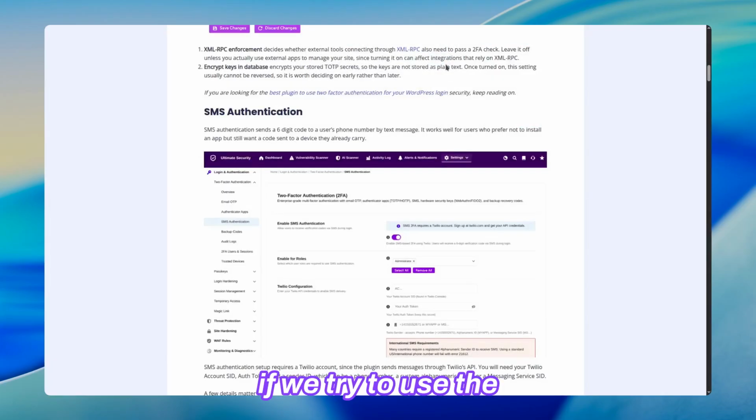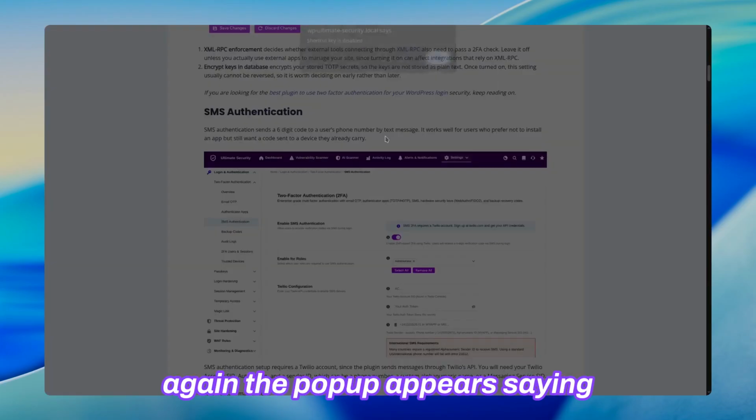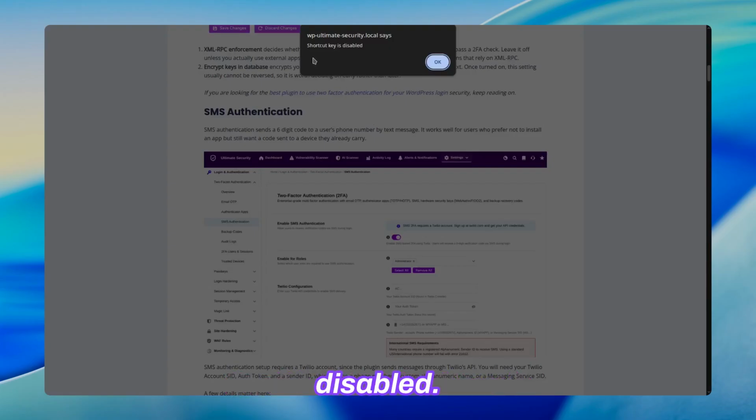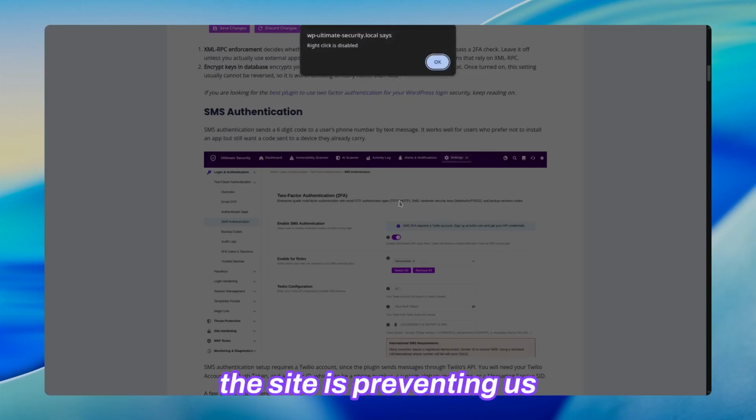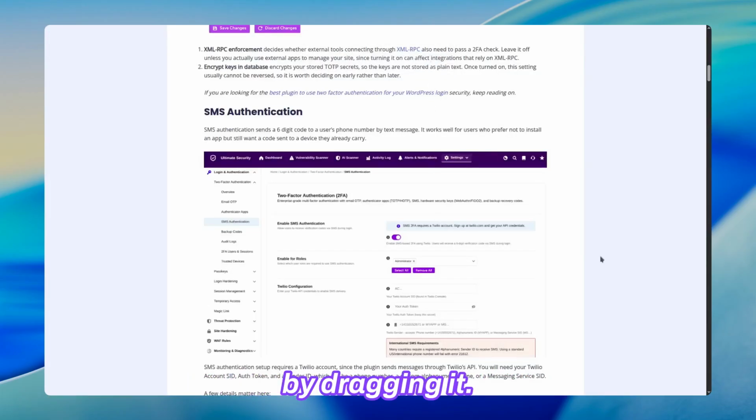Also, if we try to use the keyboard shortcuts, again, the pop-up appears saying that the shortcut key is disabled. These are the exact messages we typed in earlier, and they show up because content protection is turned on for the whole site. Furthermore, if we try to right-click on the image, the site is preventing us from saving it. Neither can we download it on our device by dragging it.